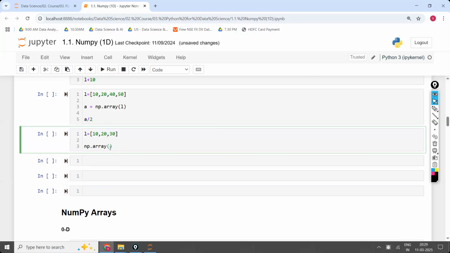NumPy was designed over the list, not over the tuple or set. Why has it chosen only the list? Why has it not chosen the tuple? A tuple is immutable. We cannot add or delete. That is the reason the tuple was not used. Why have we not used the set? With a set, we cannot replace.